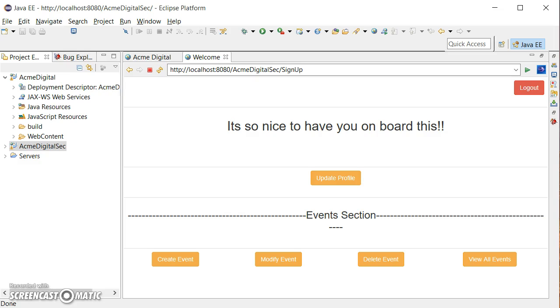So finally, to conclude, we have demonstrated the basic functionalities that were required from us as part of this application.